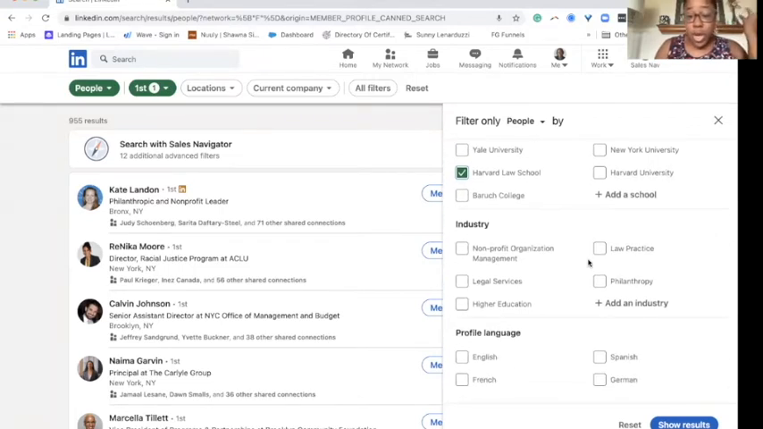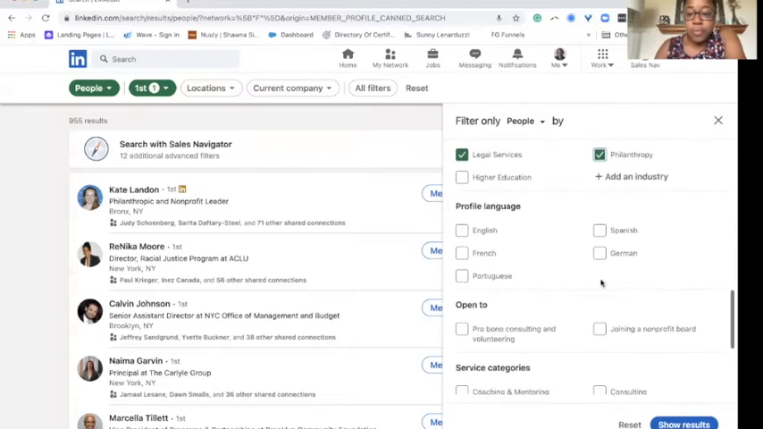You can look by industry. If I want people who are practicing law, I can also look for people who are involved in philanthropy. Let's say for my search purposes, I'm not going to actually look by law school. Instead, I'm like, oh, I want to find people who are involved in legal services and philanthropy. They would be really great for this board.